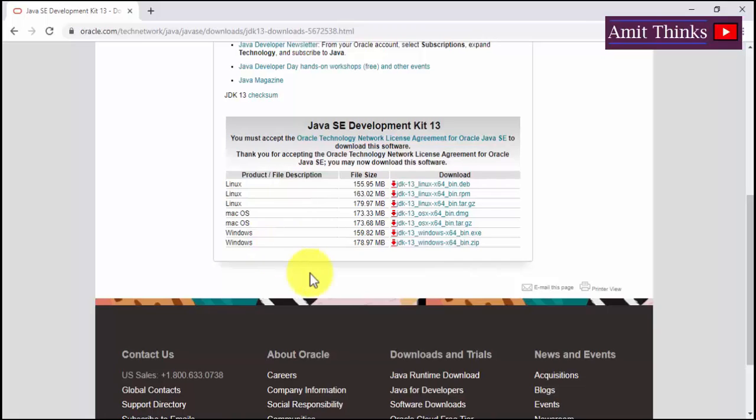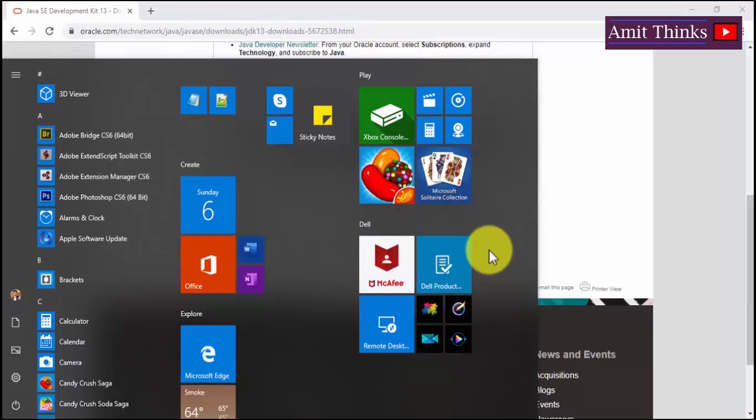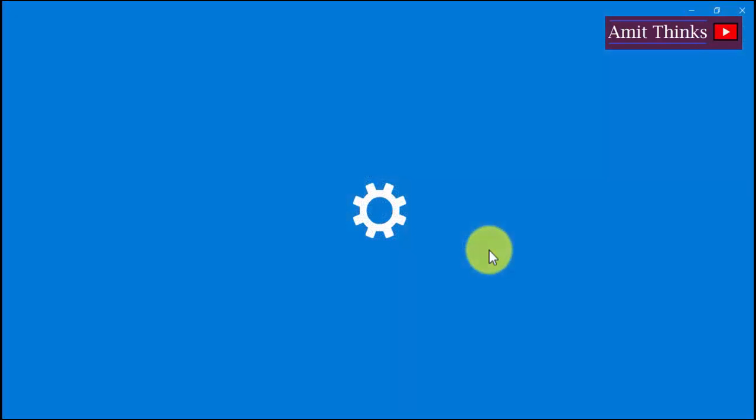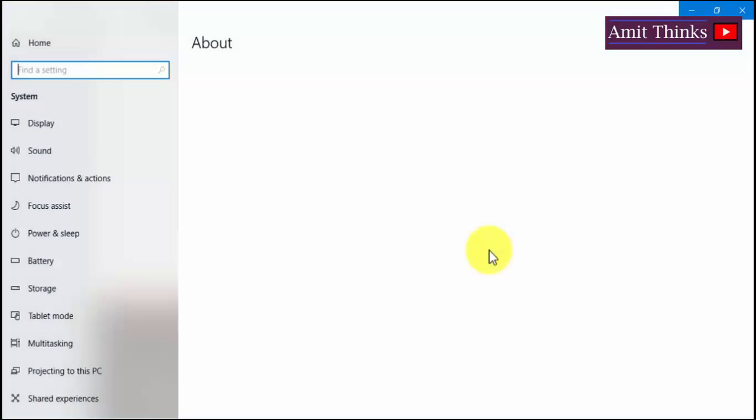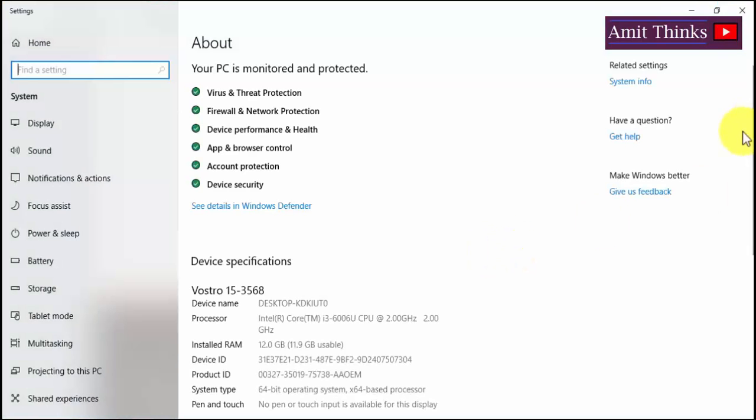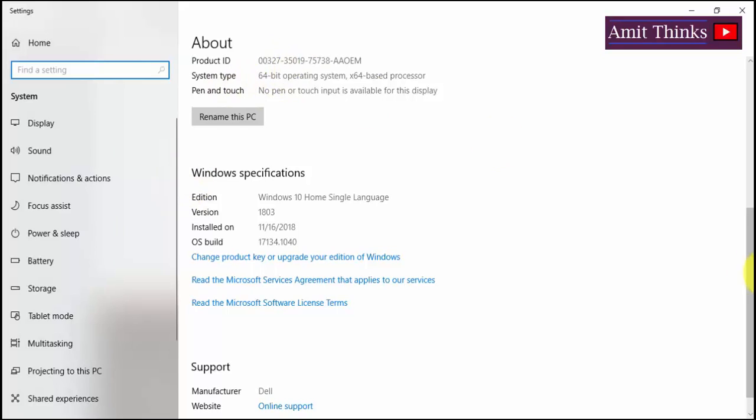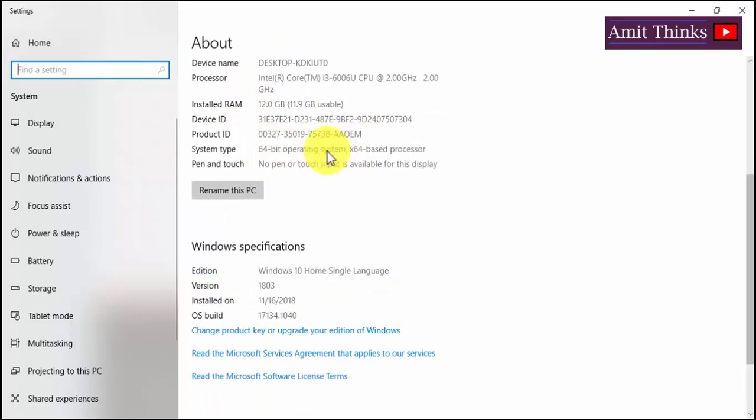So for Windows you need to go for 64-bit because Java JDK 13 will install on 64-bit Windows operating system only. If you don't know that your system is 64-bit or 32-bit, you can go to start and check from there itself. Let's check. Go to start, write about, press enter. The system info would be visible, and here you can see 64-bit operating system is written here, which means that it is a 64-bit operating system.